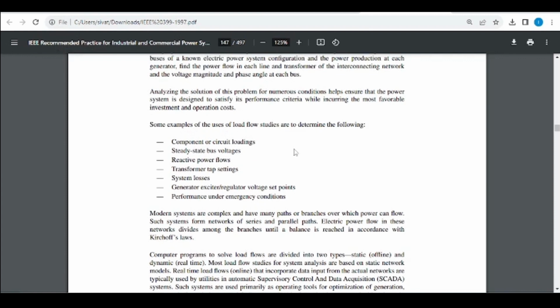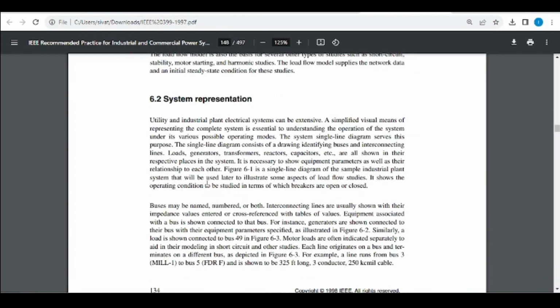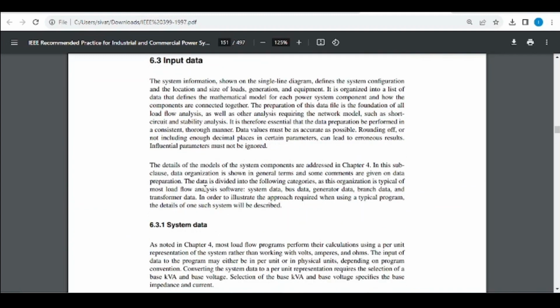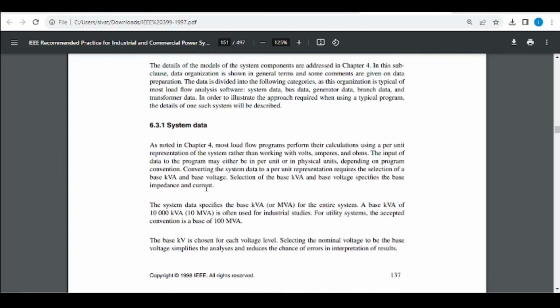In the last session, we saw that load flow analysis is used to identify equipment loading, bus voltage, real power flow, transformer tap setting, system losses, and conditions like generator, exciter, or regulator voltage set points. Some of these are the objectives of the load flow analysis. An important thing is what input data is required and how to perform the study; those things are available in this standard.